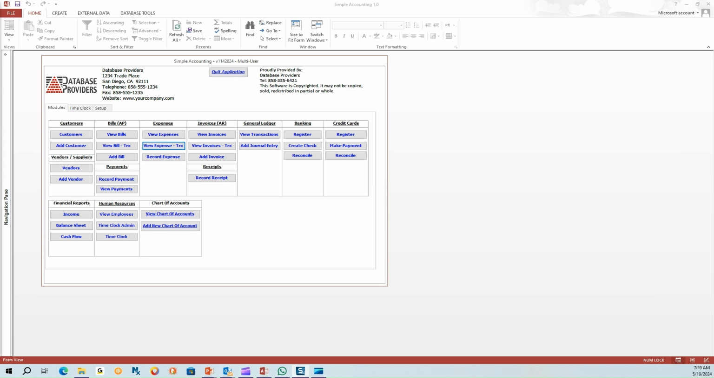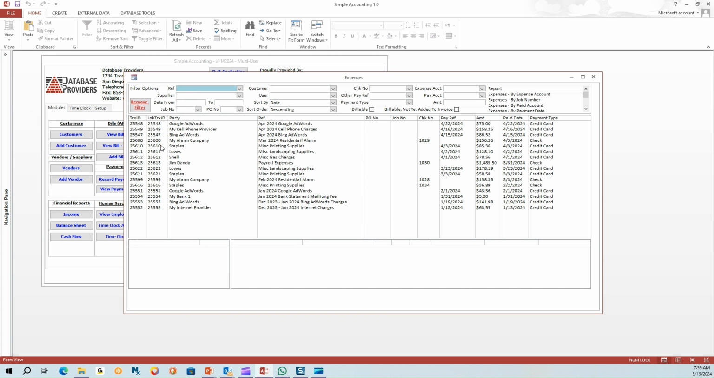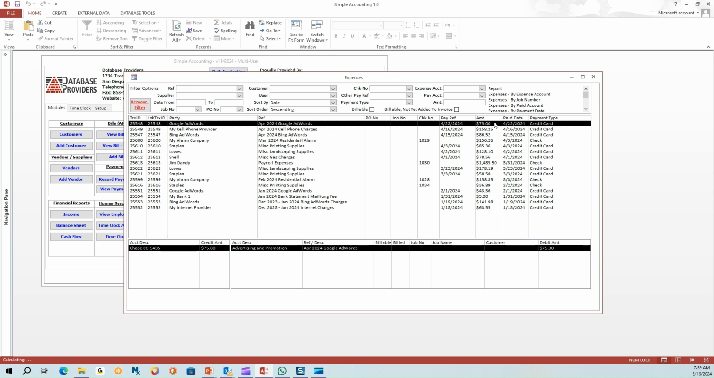The second method of viewing expense entries is using the Expense Transaction View. From the main menu, click on the View Expense TRX, short for Transaction, button. This view is similar to that of the View Expenses form in that the default view shows all expense entries with the most recent payment dates on top. In addition, the filters at the top of the form are used to search and find any expense entry of interest. As with the other view, the result list of expenses displayed are those that match the combinations of any and all of the filters added above.